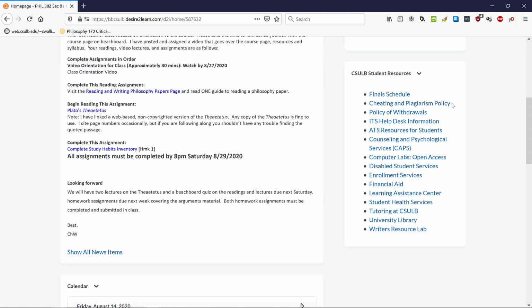There's a link to the cheating and plagiarism policy. You should be familiar with this cheating and plagiarism policy as a student at CSULB. Hopefully it will never arise in the context of this course or your education, but it's there available to you, and I encourage you to familiarize yourself with it as a matter of course during your time as a student. The policy on withdrawals is listed here. I follow the university policy on withdrawals, so if you need to withdraw for one of the legitimate reasons in the time scale given in that policy, I obviously comply.